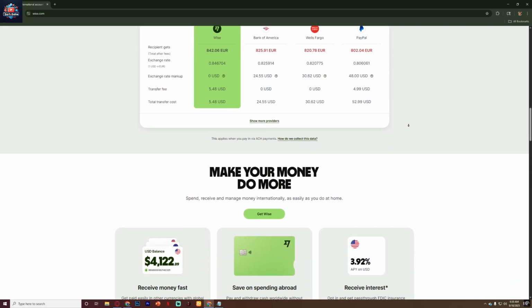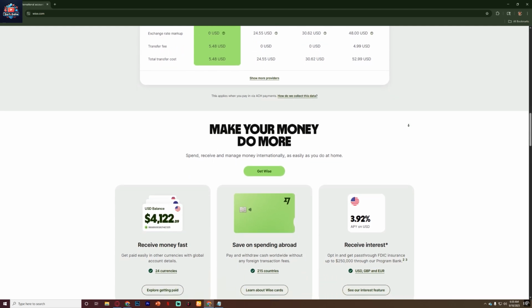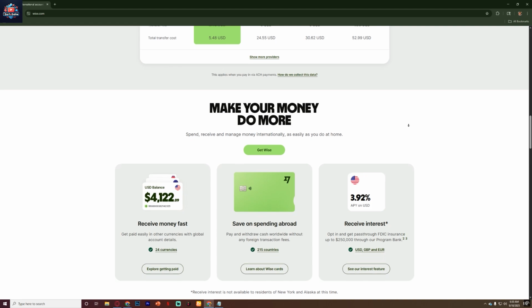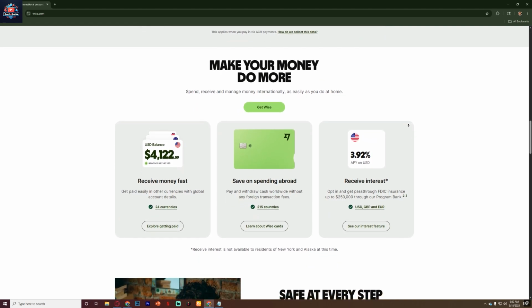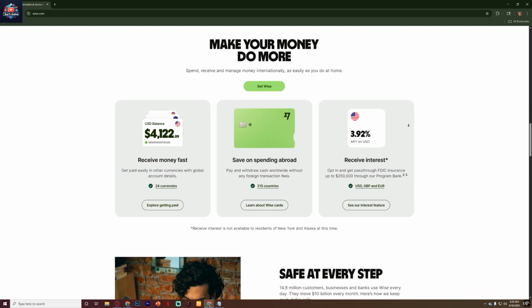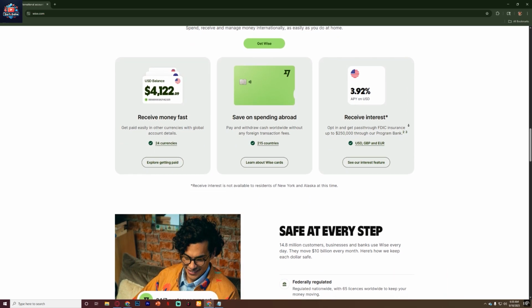You can use these details to receive US dollar payments directly, whether it's from clients, marketplaces, or even friends and family in the States. Money sent to this account goes straight into your Wise balance, where you can hold it, convert it to other currencies, or withdraw it to your local bank.